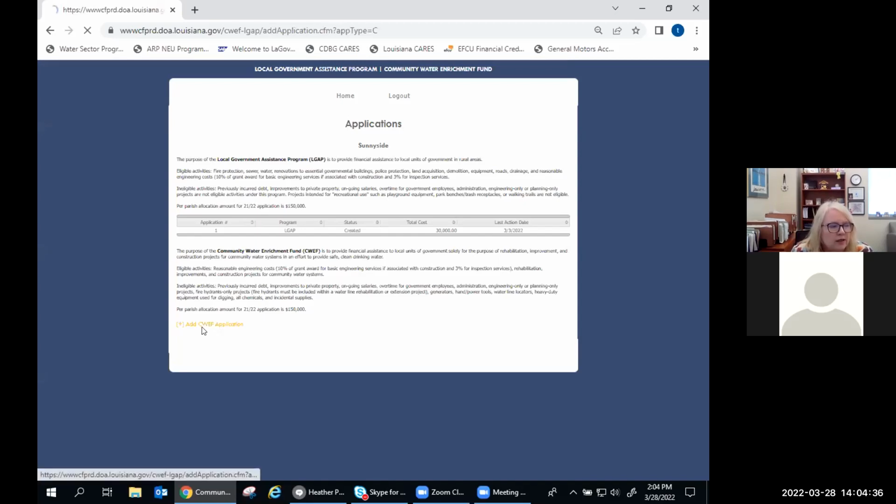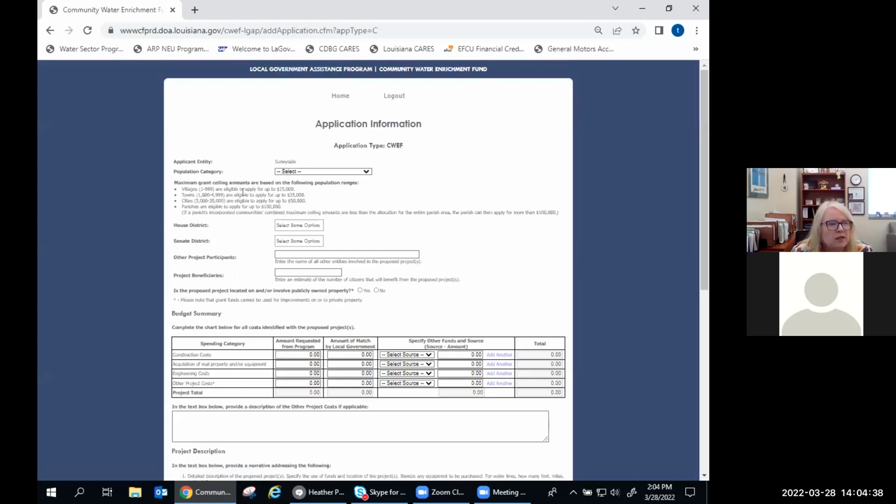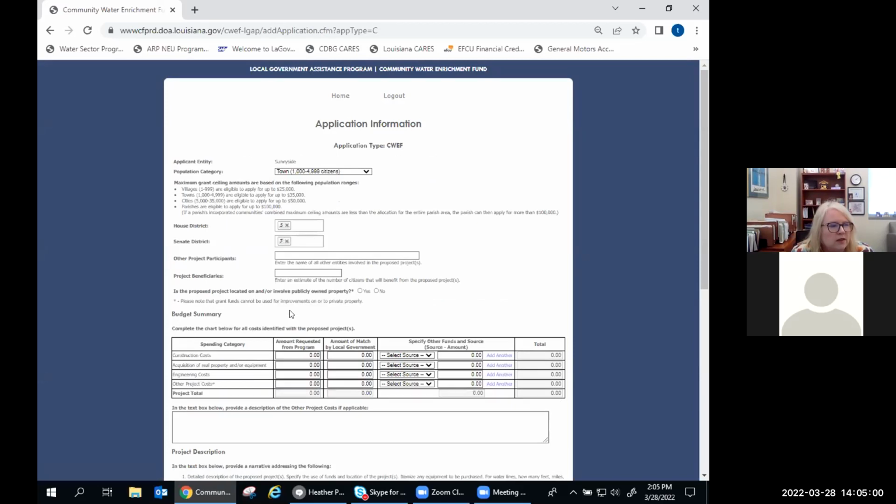And I'm going to click add CWEF application. So now I'm going to start this application from scratch. I'm going to choose my town. You see the population counts here, so you can choose the appropriate grouping for your local government. Then I'm going to choose my House district and my Senate district. If there are any other entities that are participating in the project, then I would list them here.